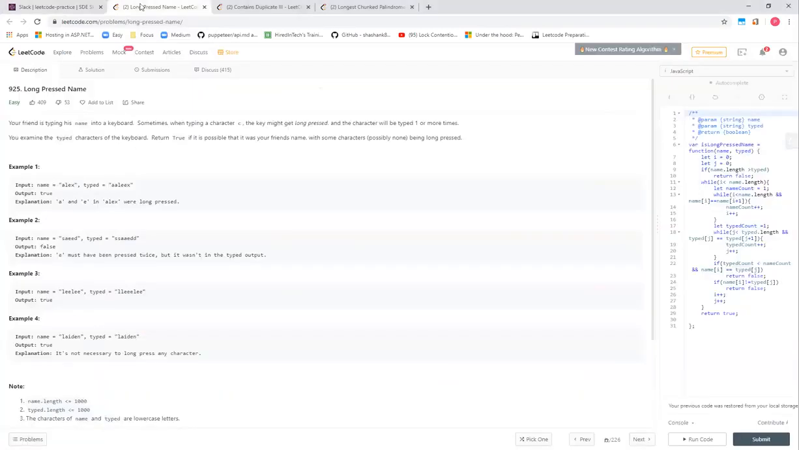Okay. The first problem today from the easy bucket is Long Pressed Name. So the crux of the problem is you are given two strings. One is the actual name of a person and one is what he has typed on the keyboard. Now we have a certain constraint: if a person types a character on the keyboard, it may be printed once or multiple number of times.